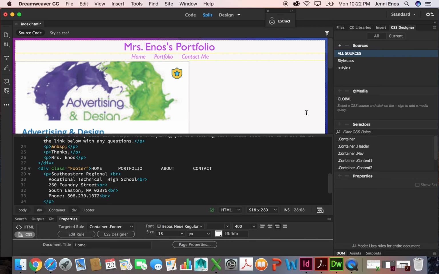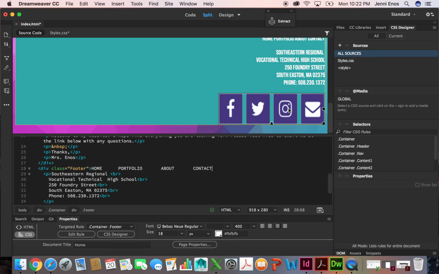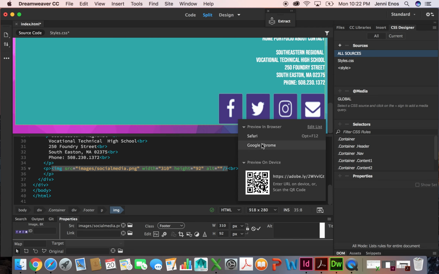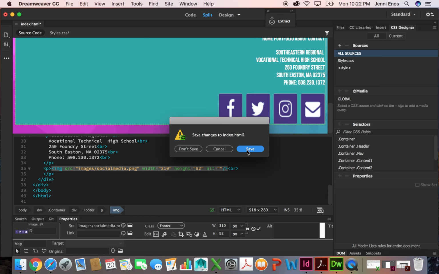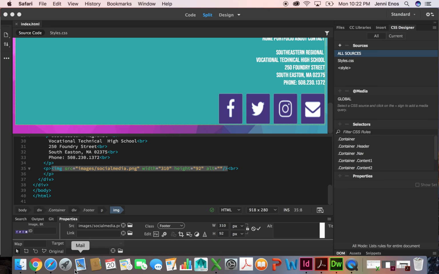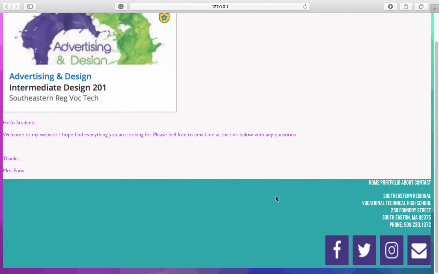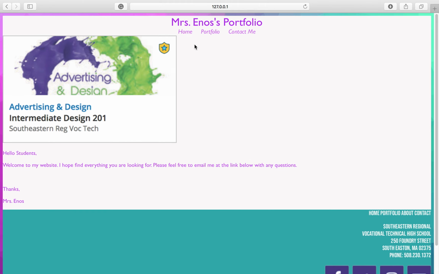You can also see that I have a cute little footer. I've got my Facebook, Twitter, Instagram, and email in there. And we're going to see what this looks like now in Safari. So it's starting to come along. You can see I have a footer down at the bottom. I have the background in there. This portfolio's looking pretty sad up here. And then I have just some additional things that have to happen.